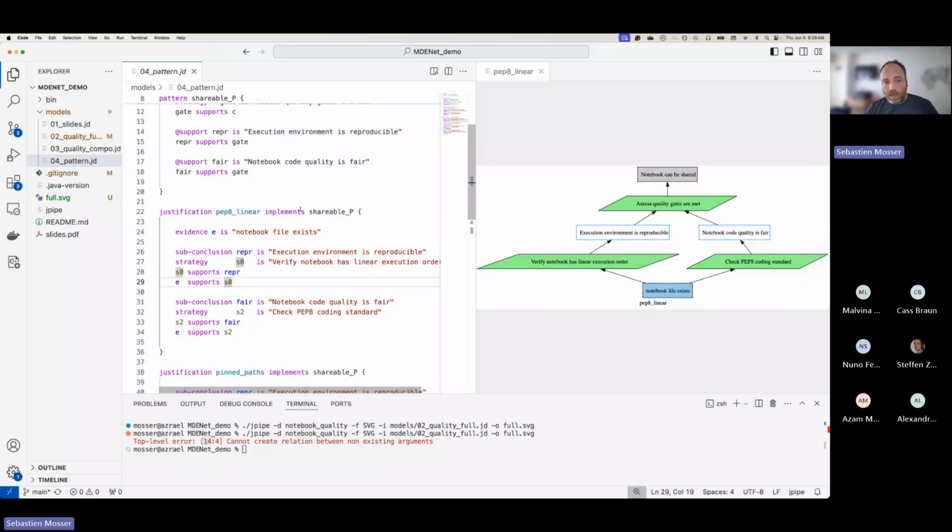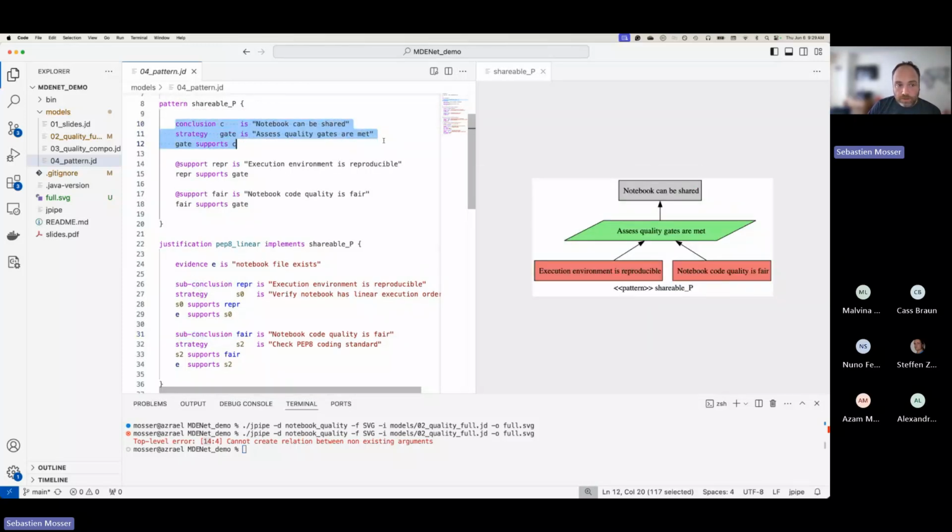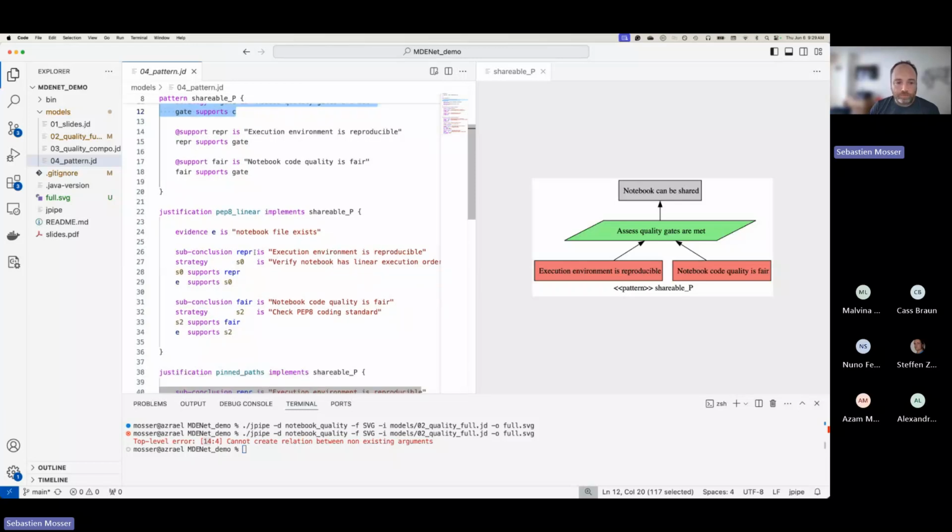So if I go here, then I have this kind of shareable elements that is provided. And what you see here is that the justification just fills in the blanks. It's like, oh, there's a sub-conclusion, which is reproducibility, and this is how I meet this condition. There's a sub-conclusion, which is fairness, and this is how I meet that conclusion, sorry. The rest, the conclusion, the strategy, and stuff like that, this is part of the pattern. So I don't care. I'm just telling you how I'm reaching this and how I'm reaching that.